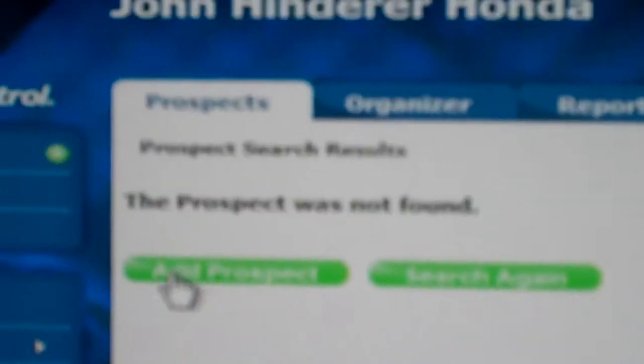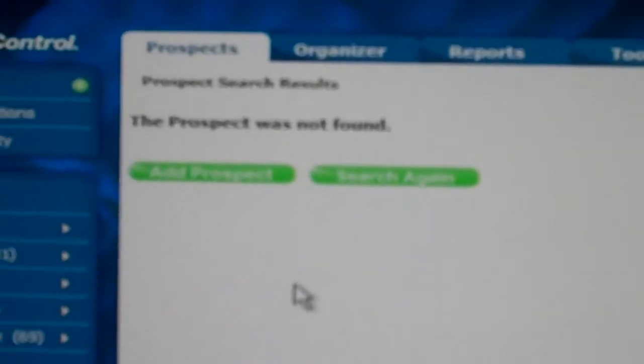What you're going to do first, before you add the prospect, is check to see if they're in the database. Now it says that prospect wasn't found. Let's say there was a Sean Bradley in there, it would bring up his profile, and you would just see, is this the same Sean Bradley that I'm talking to on the phone now? If not, you could add prospect.